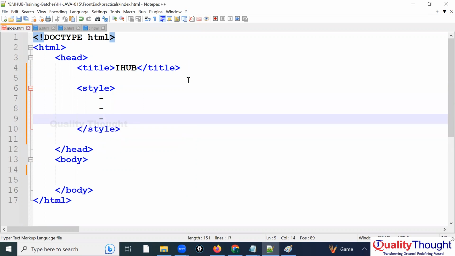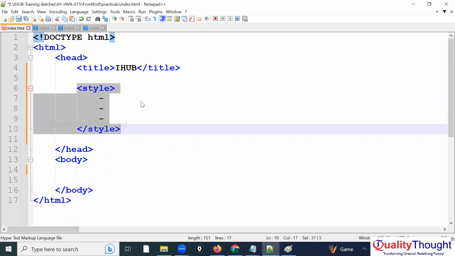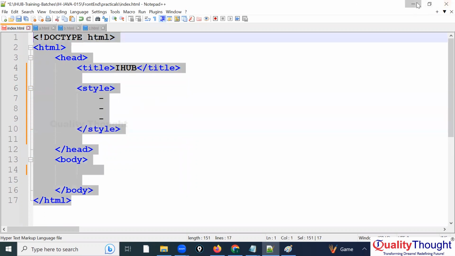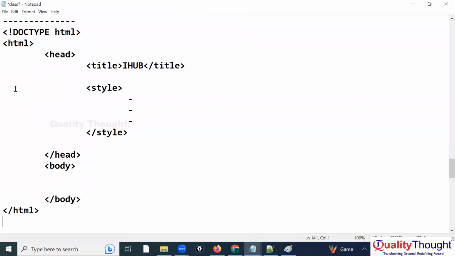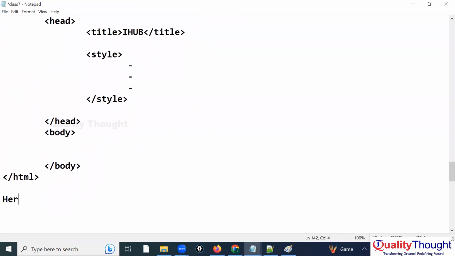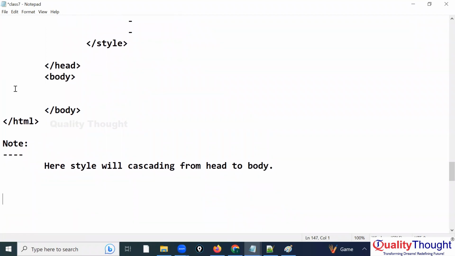Understood my point here now? So what we should write? Extra style. So let me say here note point. Here, style will cascade from head to body. Cascade means we are writing the logic in head, but where will it reflect? Body. So it is cascading from head to body.